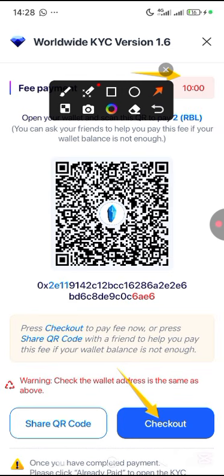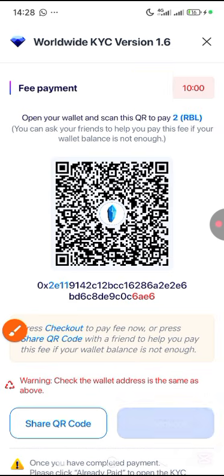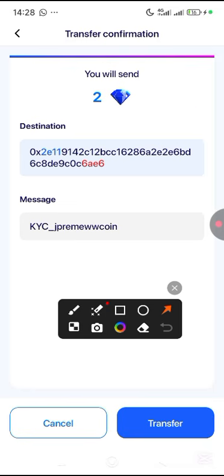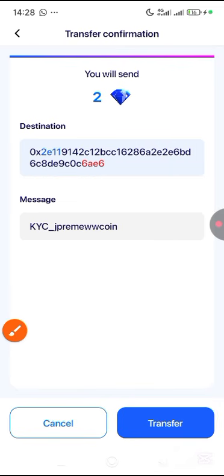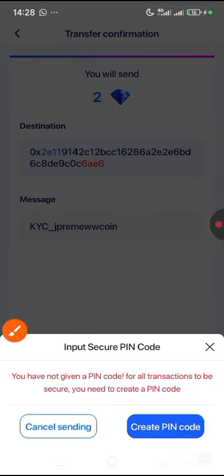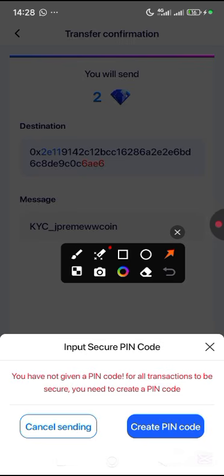So you just come down here and tap on checkout. So you tap on checkout. So you can see it, you will send to Ruby to this particular address. So you just come and tap on transfer. So you tap on transfer. So you can see that I've not been given a PIN code. So I just come here and create my PIN code, okay? Let me just quickly do that.